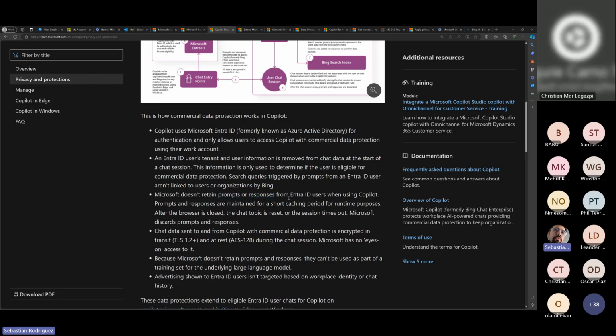But this is for Entra ID users. So if I'm trying to use like my Hotmail account, that's another thing, right? And the prompts and responses are only maintained for a short caching period for runtime purposes, nothing else. But once you close the browser, the chat topic is reset or the session times out, whatever happens first, all of this data is going to be discarded, right?